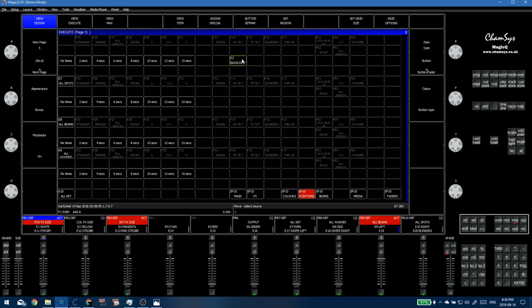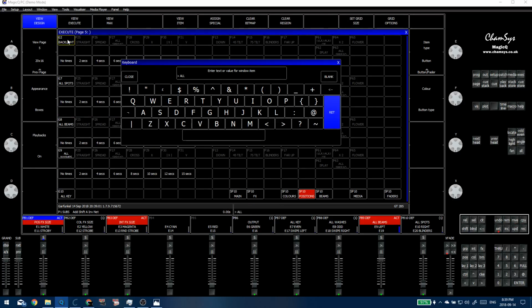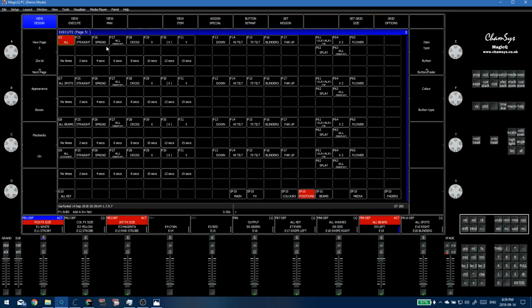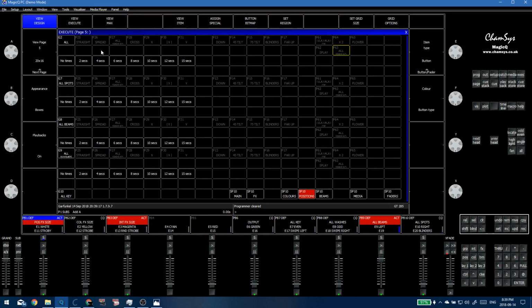So let me just do that, and I'm just going to rename this to all. So basically now, this is my position page. If I go to one of my positions here, it won't affect my key lighting, because ideally you want to keep your key lighting on your performers, right?